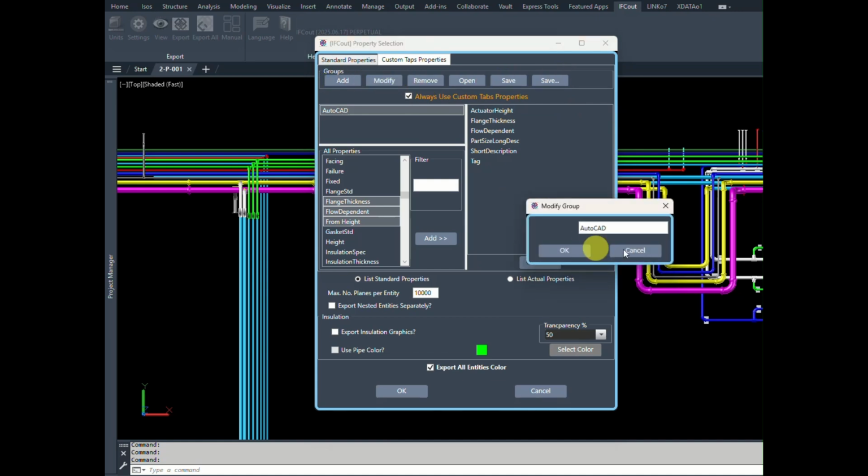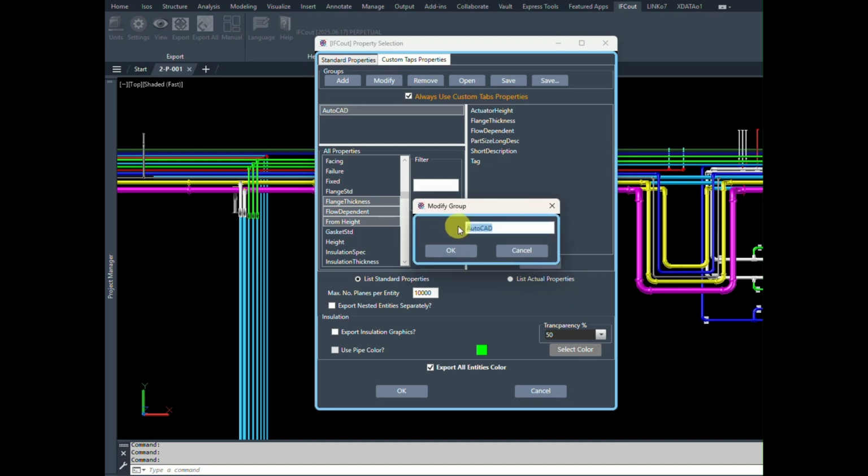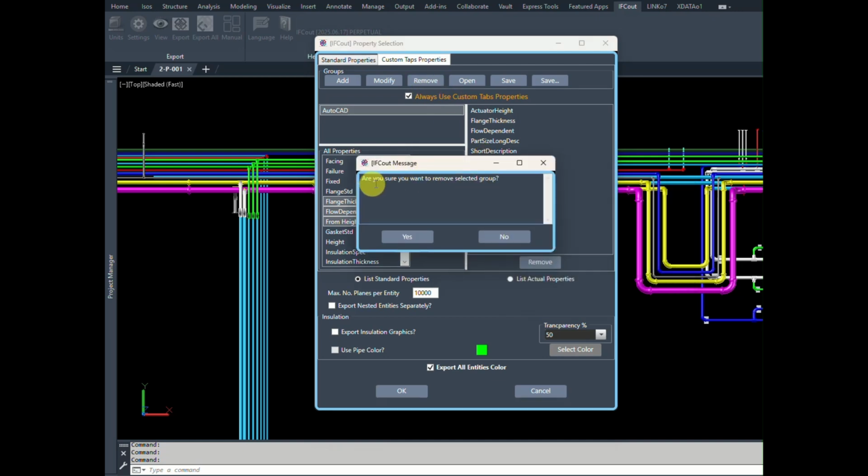You can repeat the same steps to add another tab, and so on. You can also modify and remove tabs. You need to save the current tab's information for later use or share it with another IFCout user.